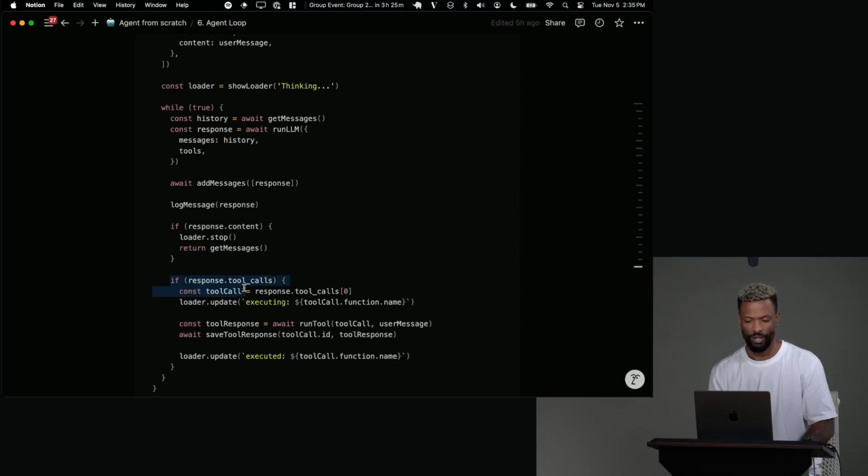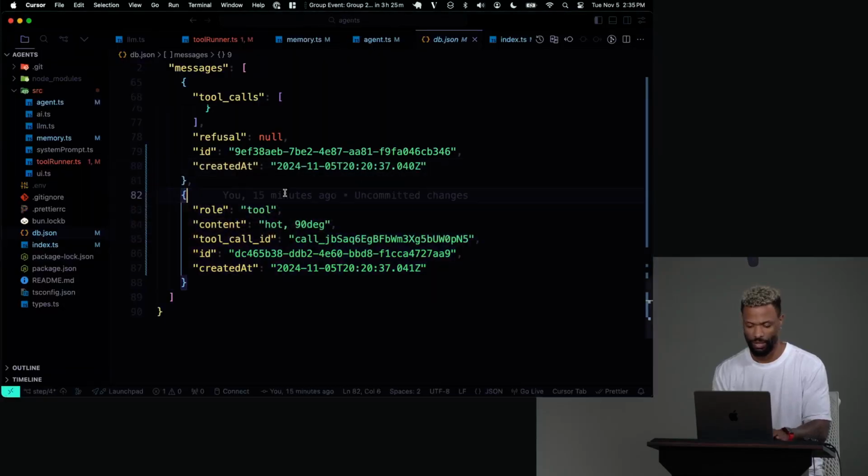Otherwise, you're in a tool call and you're continuing to go. There's no third branch here. It's either content or it's tool calls. There's nothing else, so we can safely assume that. It will never do anything else. So let's do that. Let's go back into our agent.